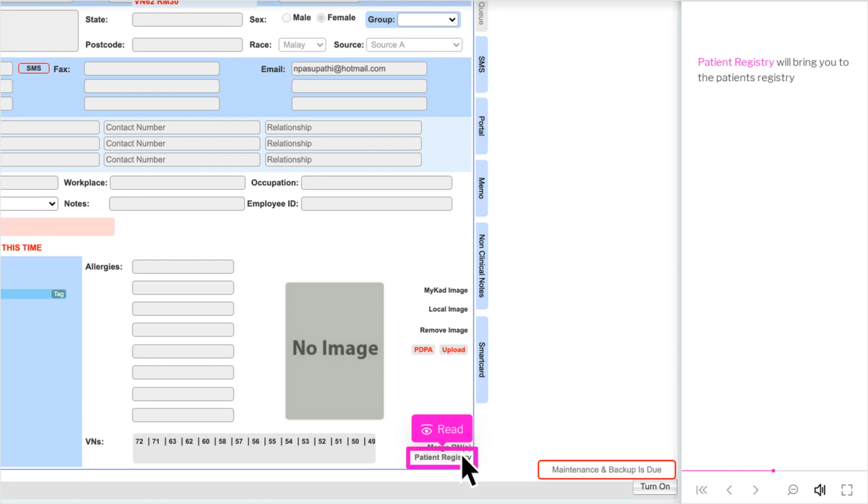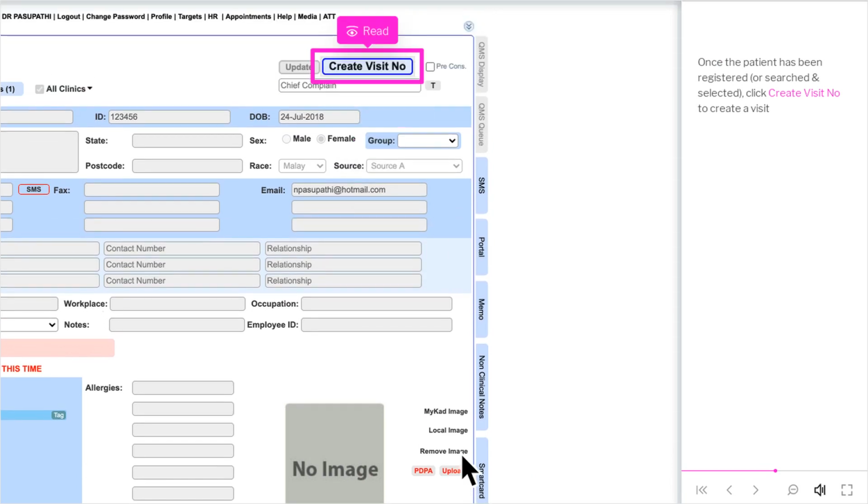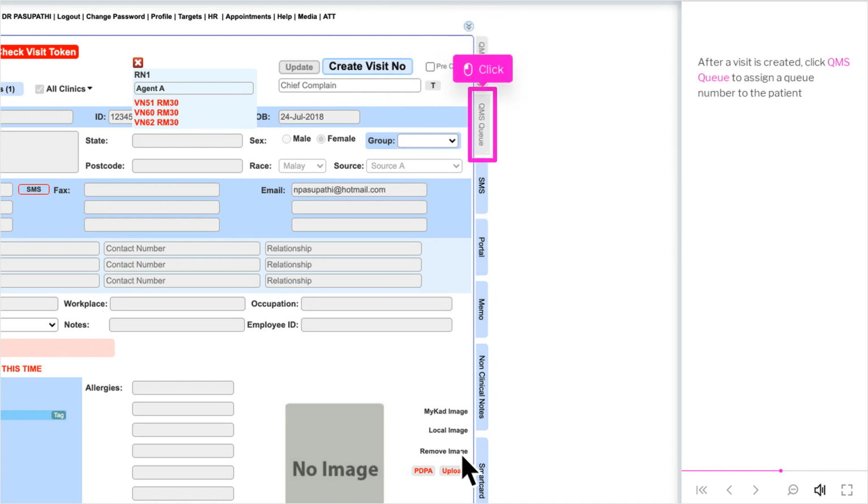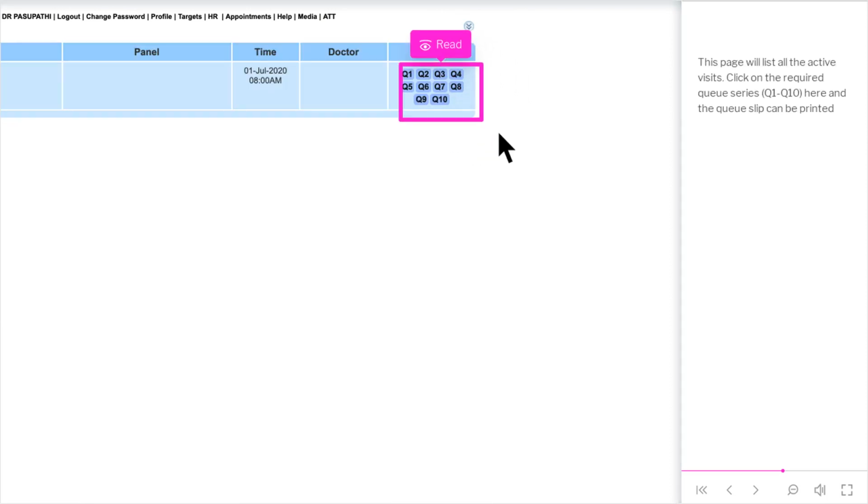Patient Registry will bring you to the patient's registry. Once the patient has been registered, or searched and selected, click Create Visit Now to create a visit. QMS display will bring you to the QMS interface. Do not click this as going to the QMS display page can disrupt the queue calling. After a visit is created, click QMS Queue to assign a queue number to the patient. This page will list all the active visits. Click on the required queue series, Q1 Q10, here and the queue slip can be printed.